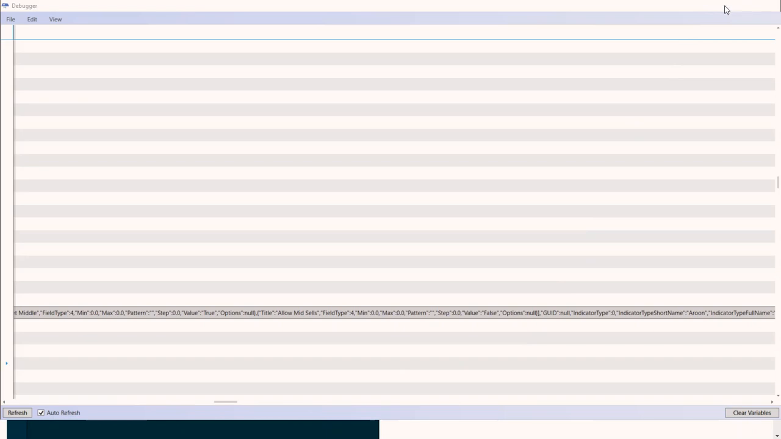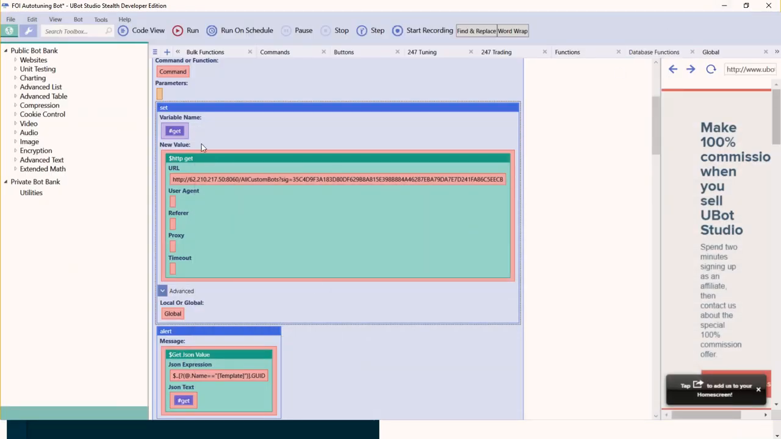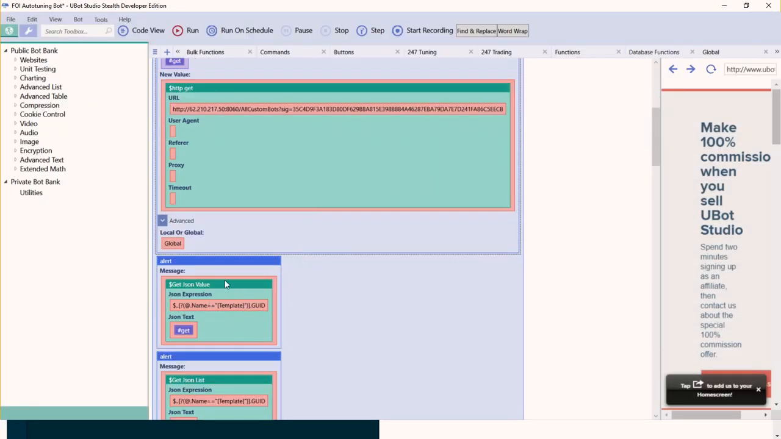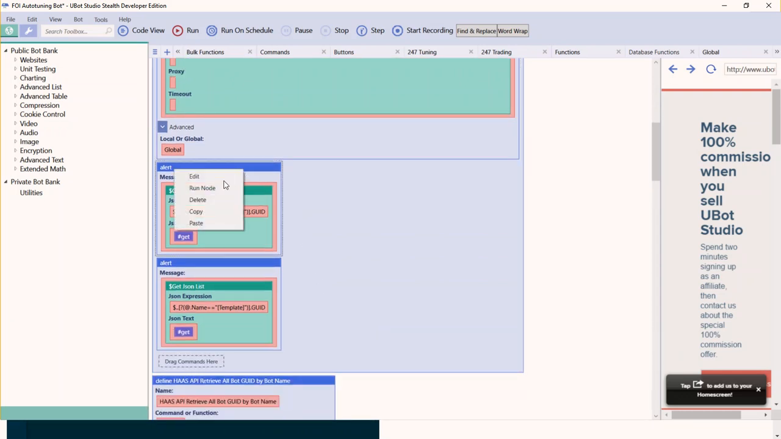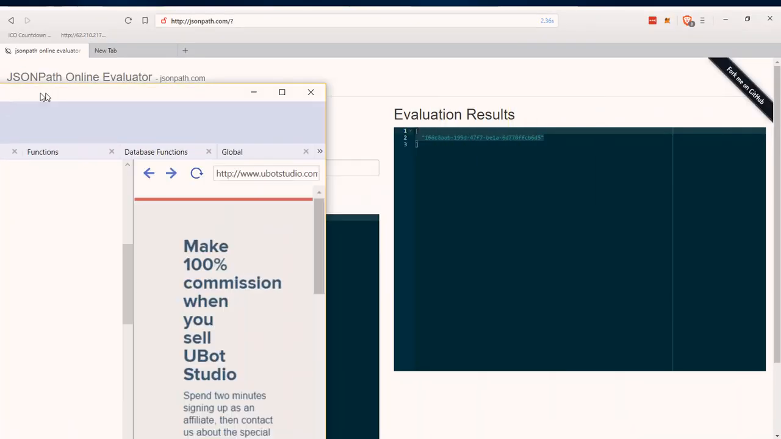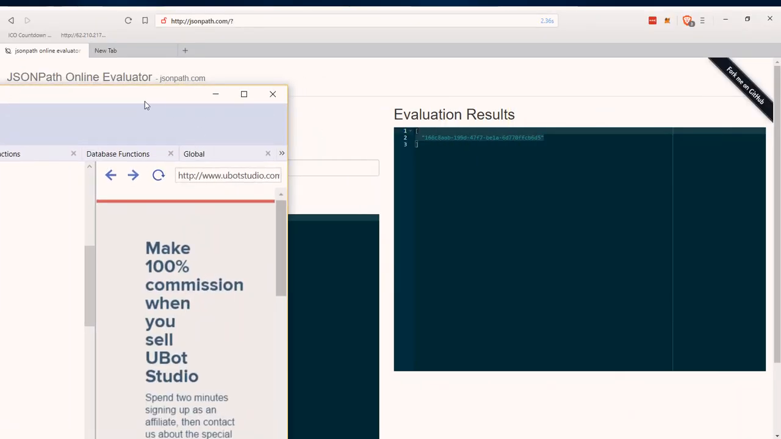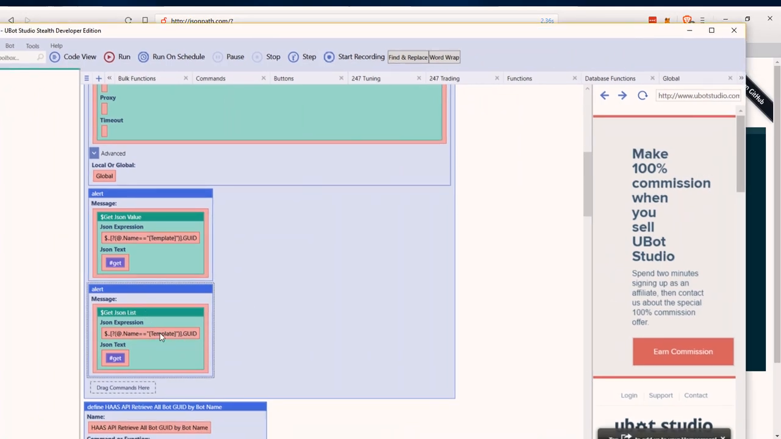Alright, so anyways, I get it there, I alert it here, and it's just not showing what I need. So I was wondering if you could take a look at this. I'm able to pull it here, but I'm not able to pull this expression out.